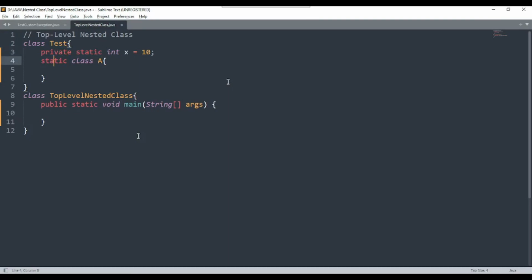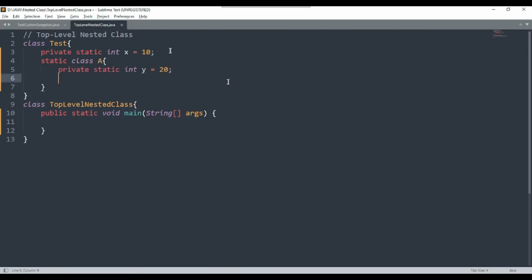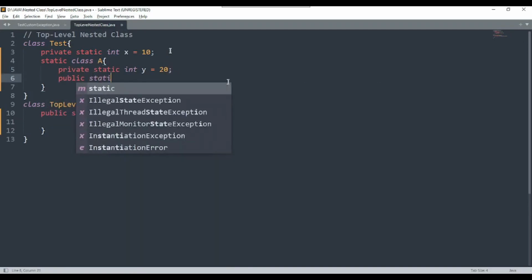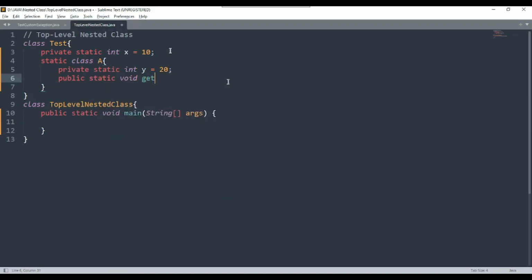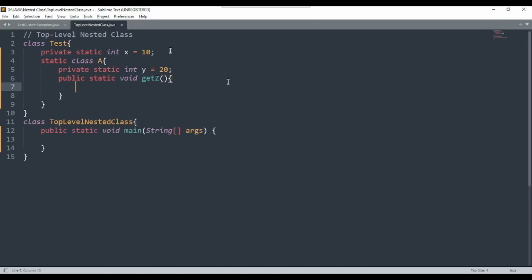So that test class is available. In that test class we have created a top level nested class named A. Here I will create another variable, public static int y = 20. This y variable is also a static variable. So this y variable can be accessed by the class A. Here I will write a public static int getZ. Say for example, here I am creating a method getZ. So this will return the value of z over here.